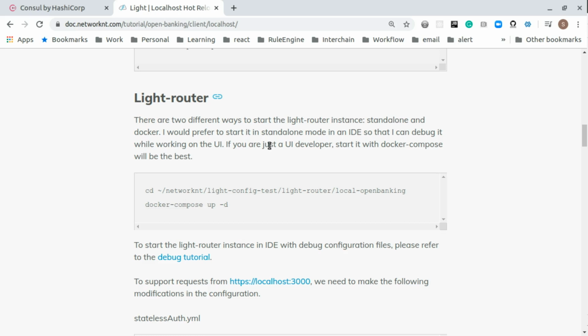Light router can be started two different ways. One way is you can start using Docker. You just go into this folder, network light config test, light router, local open banking. Then you can just run docker compose up -d. This will start the light router in a Docker container.